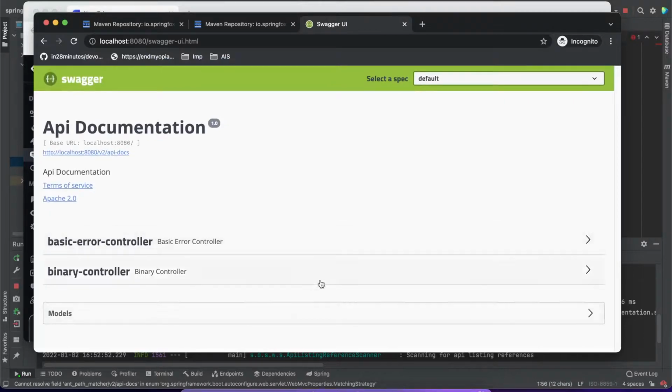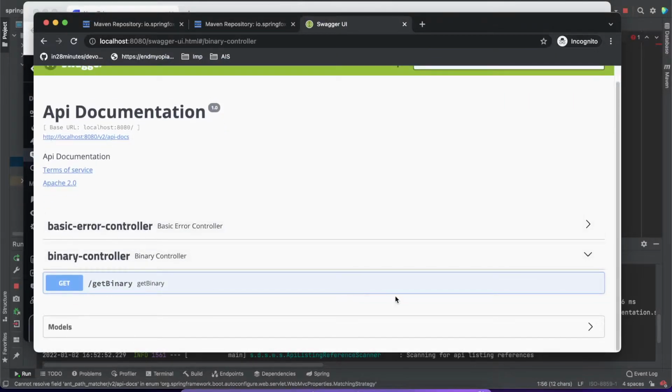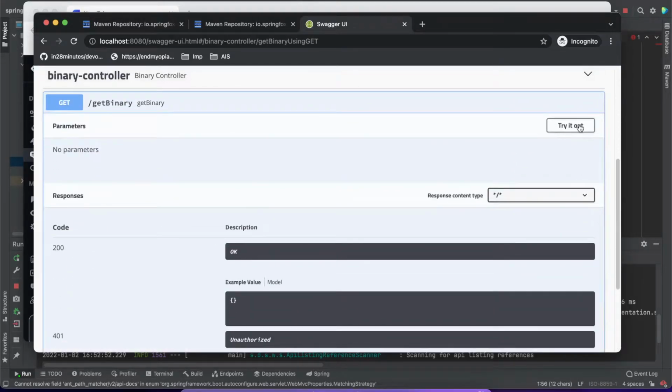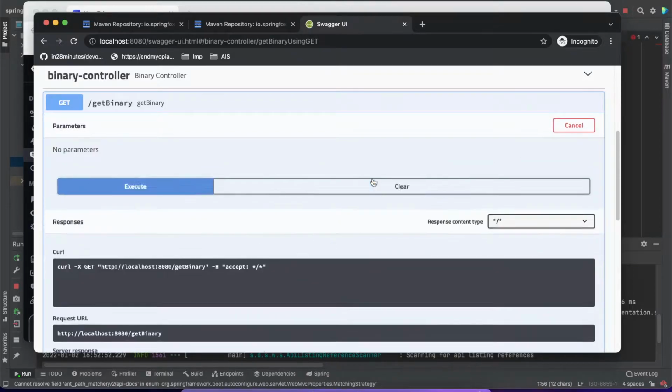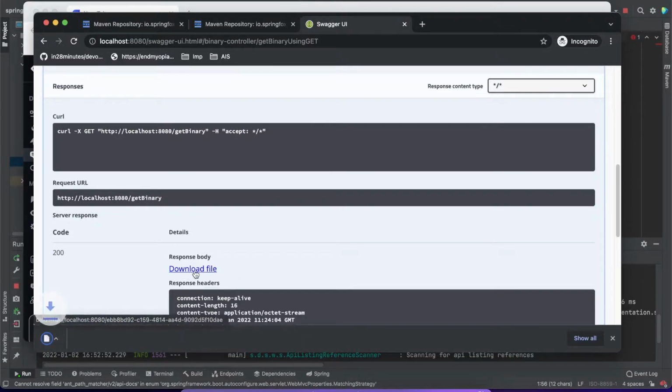Okay, so in my binary controller, I have exposed only one endpoint, that is get binary, right? If you open it up and click on try out and click on execute, okay, see, this is what happens if I'm returning only one binary file which is of byte array type. It is giving me a nice download URL. If you click on it, it is downloading it over here. So there is no issue with this one, right?